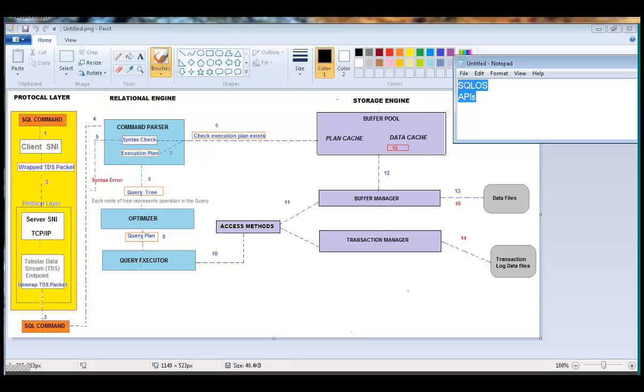The query plan will go to the query executor, and the query executor will send this to the access method. From the access method, if it is a select query, it goes to the buffer manager and directly to the data cache. If it is not there, it goes to the data files and sends the output back to the protocol layer. And if it is an insert statement, it goes to the transaction log, records it there, and gets it to the data cache. From the data cache it becomes a dirty page. From the dirty page, the lazy writer or checkpoint will write to the data files, and the output will come back to the client.